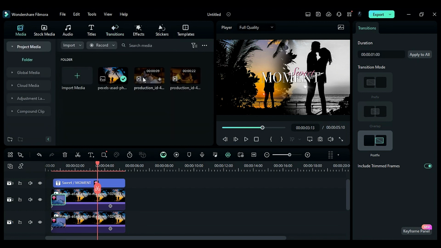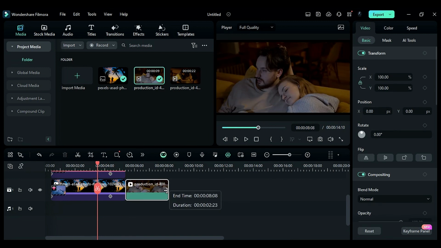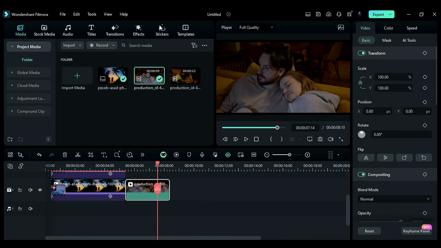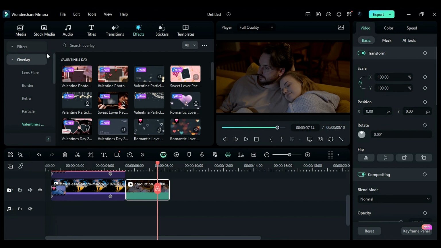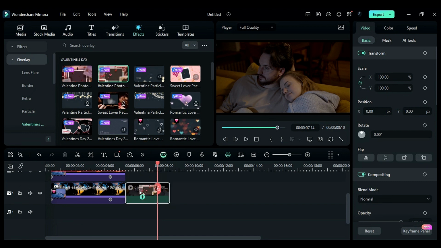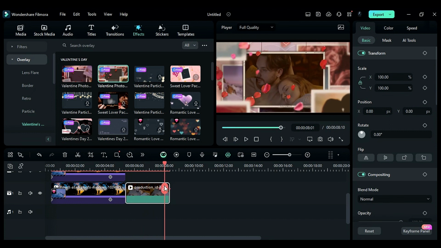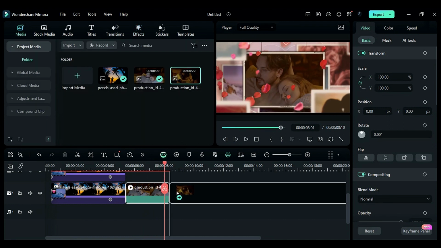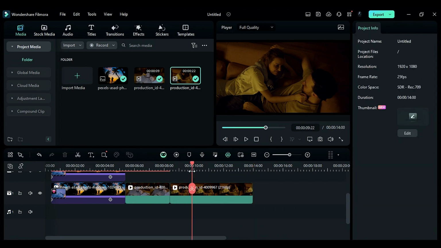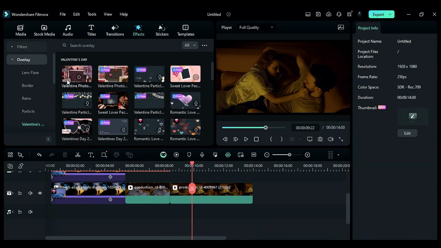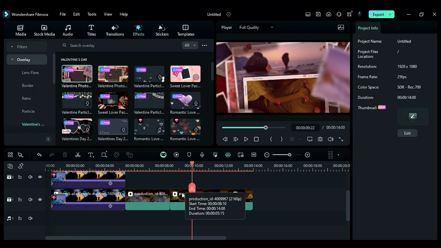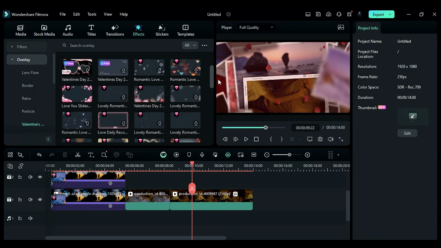Now drop your video clip on track 1 and keep it for 3 seconds. Then go to the effects and under the Valentine's Day folder you will get some free to use effects and overlays. Drop the free Valentine's Day photo overlay on your video clip and you will get this amazing animation. Then drop your second footage and adjust the duration. And apply the free Valentine photo overlay on it. Check out the amazing free effects and paid effects specially designed for Valentine's Day videos.